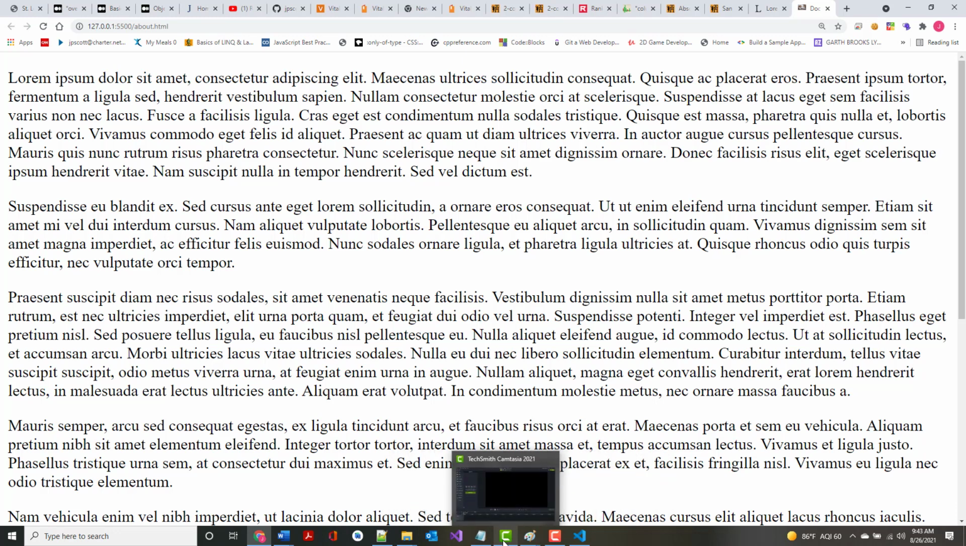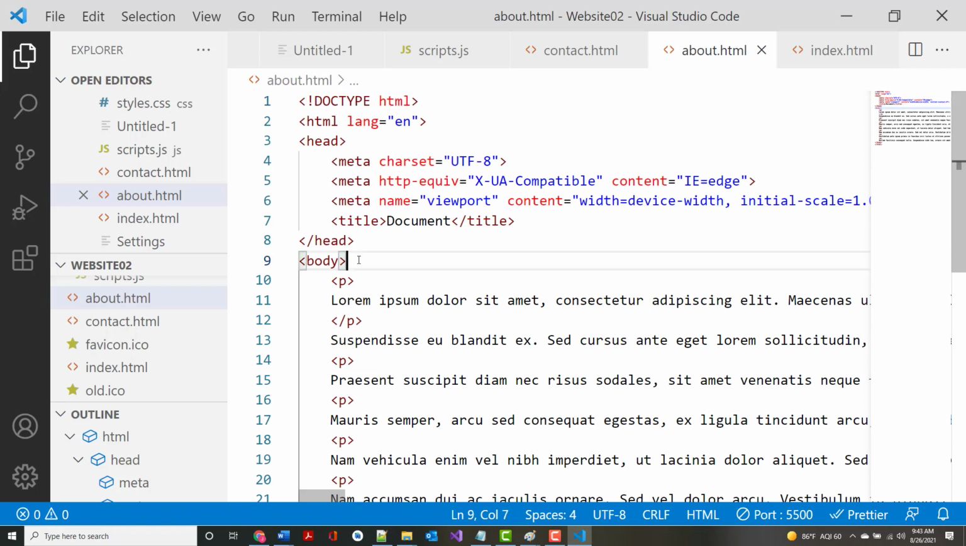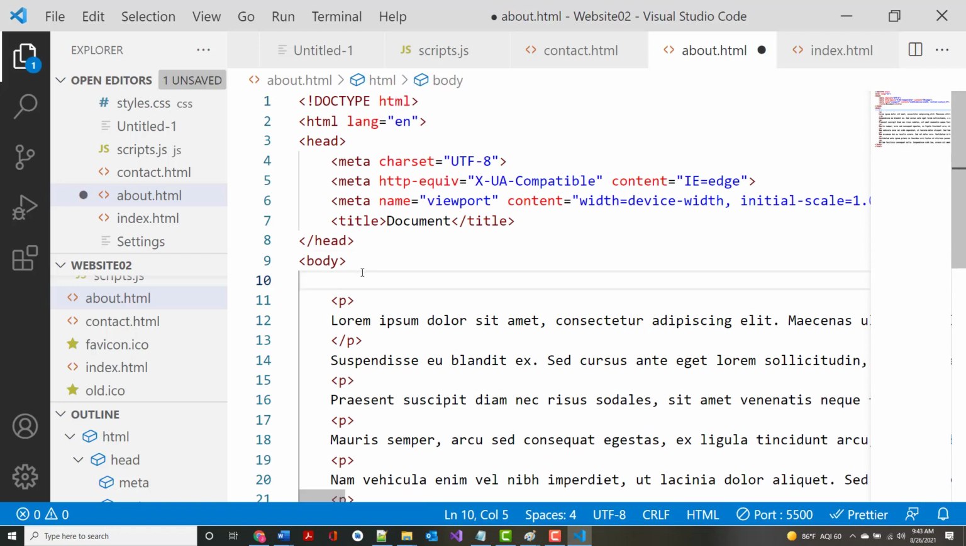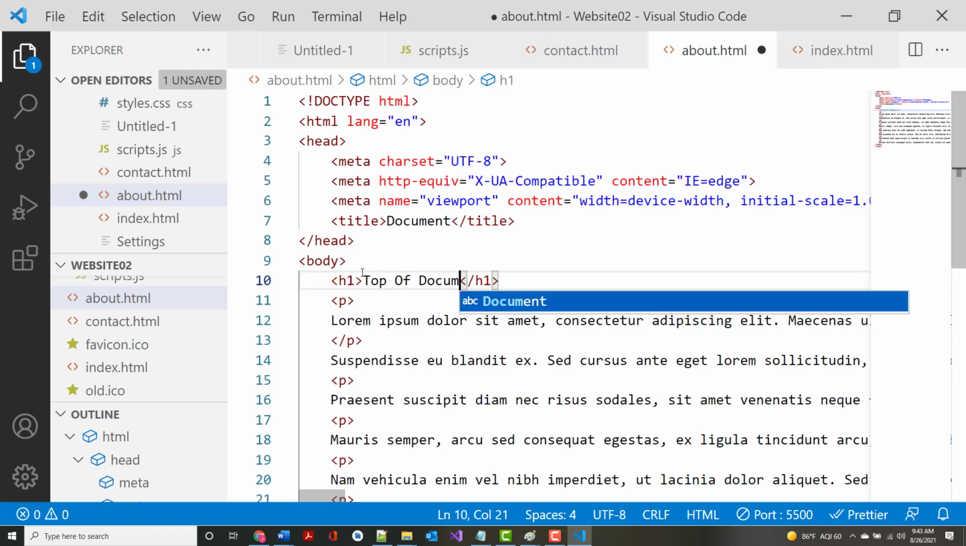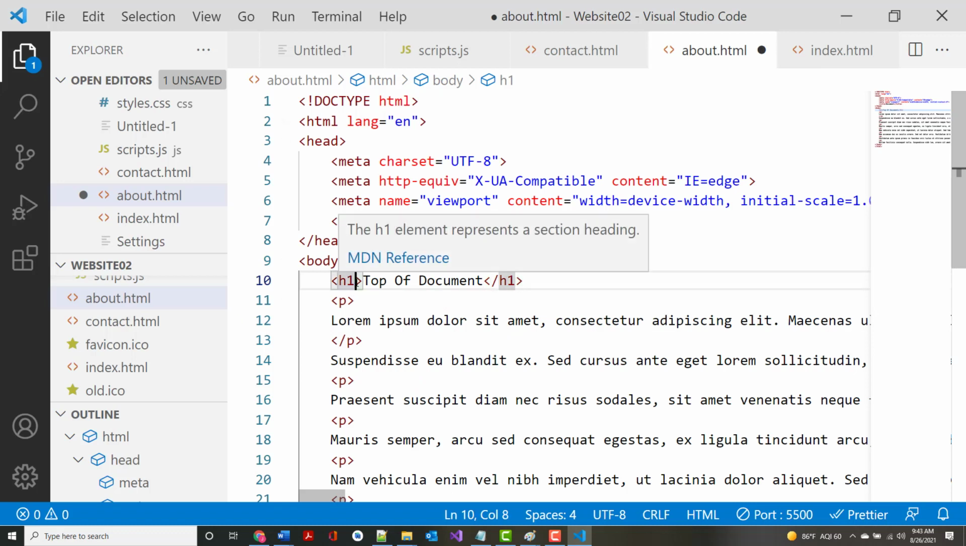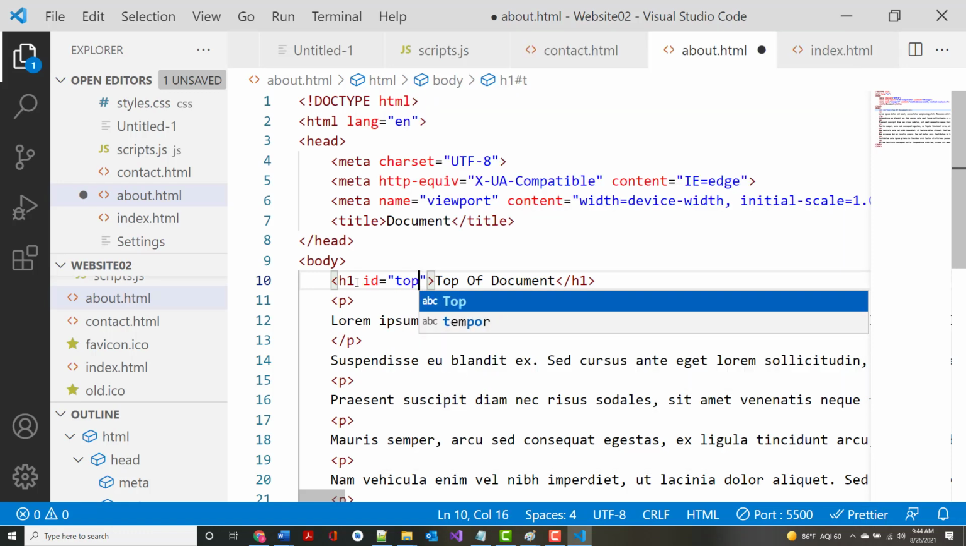So let's do this. I'll come back into my file here, and at the very top of the file, right at the beginning of my body, I'll put an H1 tag here, and I'm going to say top of document. All right. And I'm also going to take that H1 and give it an ID. You can call it whatever you want. A lot of times people give it an ID of top. So I'm going to say ID equals top.